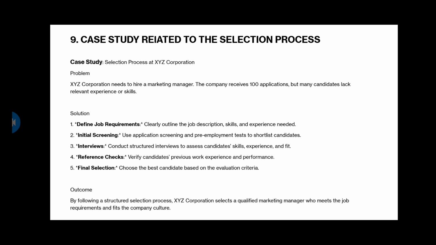So first we define job requirements: clearly outline the job description, skills and experience needed. Then second is initial screening, including application screening and pre-employment tests for shortlisting candidates. Then third is interview: conduct structured interviews to assess candidates' skills, experience and fit. Then fourth is experience checks: verify the candidates' provided previous work experience and performance.